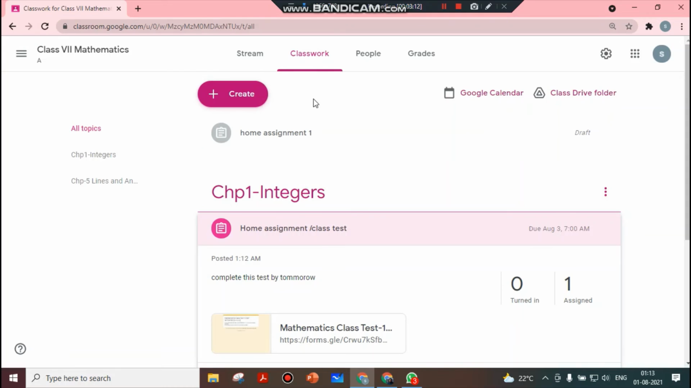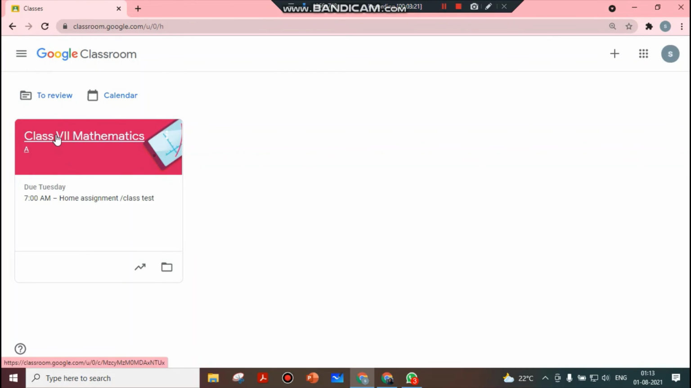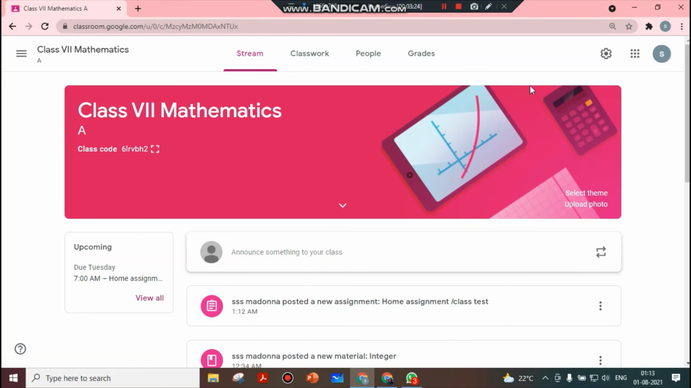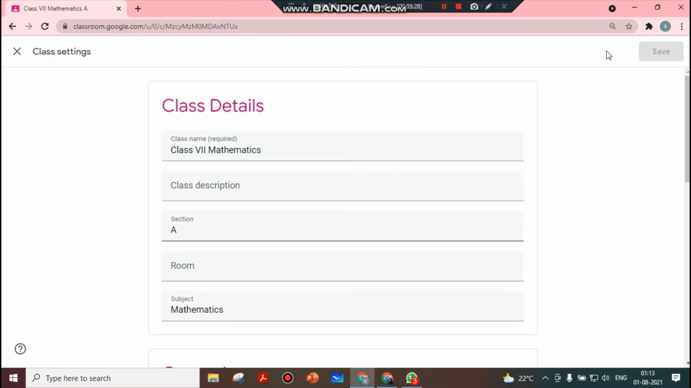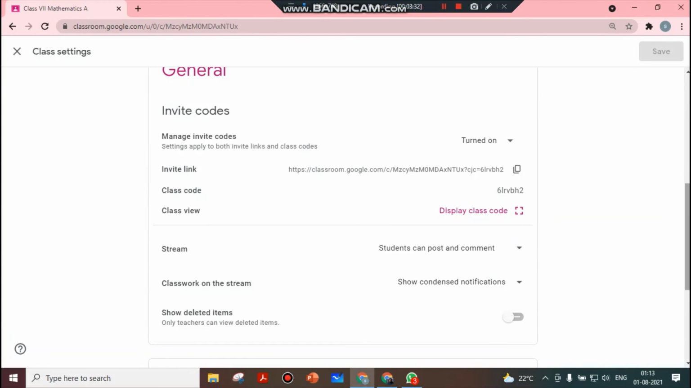some other important things I will discuss here, teachers. So click on class 7 here. Let us go to this page first. Here we will create some controls. So click on settings. When you go down, you can see many things here. If we want to change or reset the class code, you can click here and reset it. If you don't want anyone to access this class, you can turn it off.